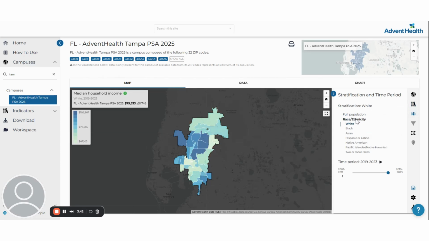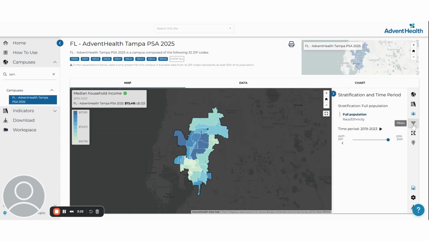If we chose Hispanic or Latino for median household income, you will notice the topic changed in the key in the upper left-hand corner, and if there is no data available, it will not be shown on the map. Remember, not all data is curated at all layers for all places and is subject to what is made publicly available. The next option to help you with your analysis is filters.